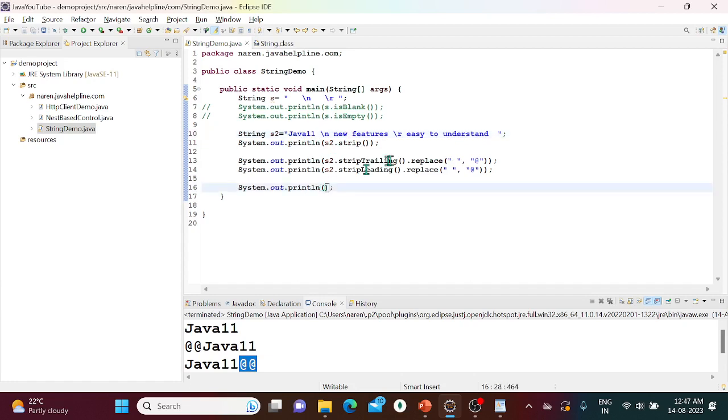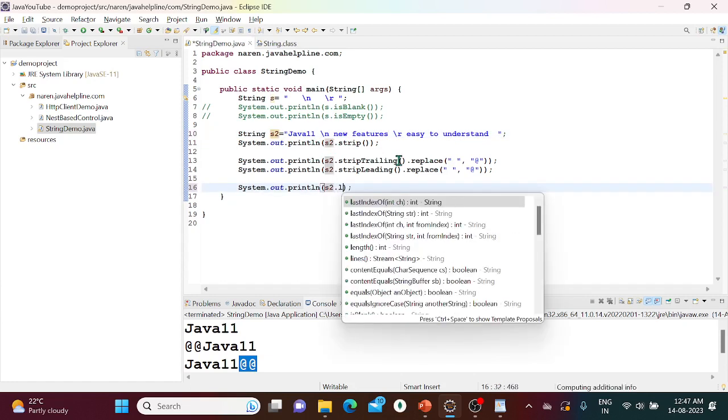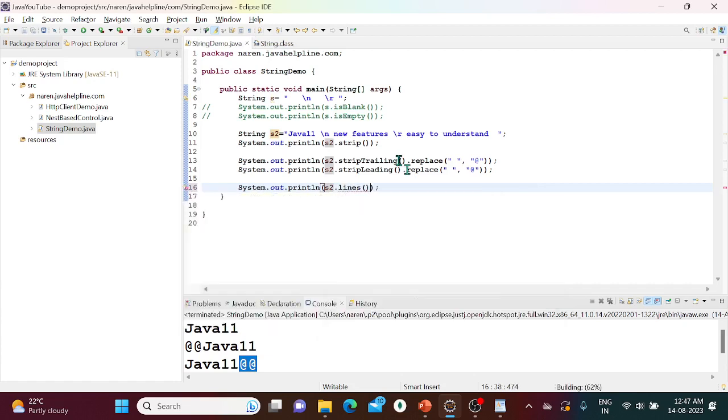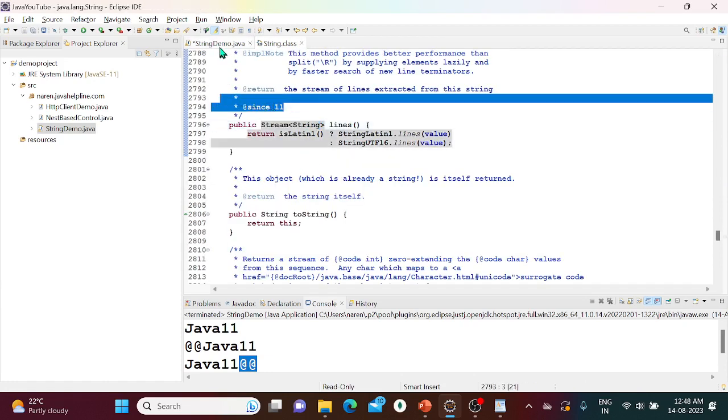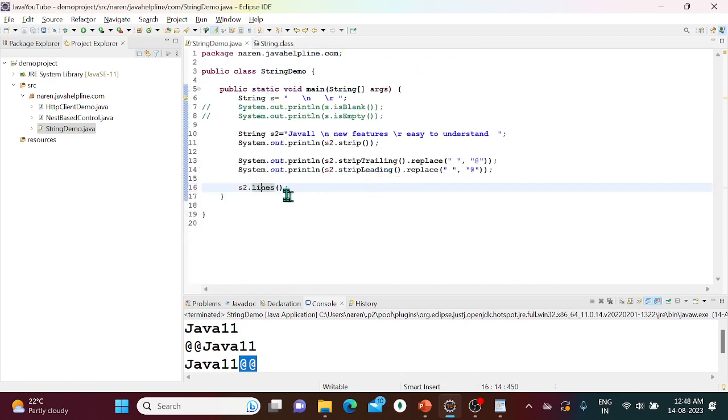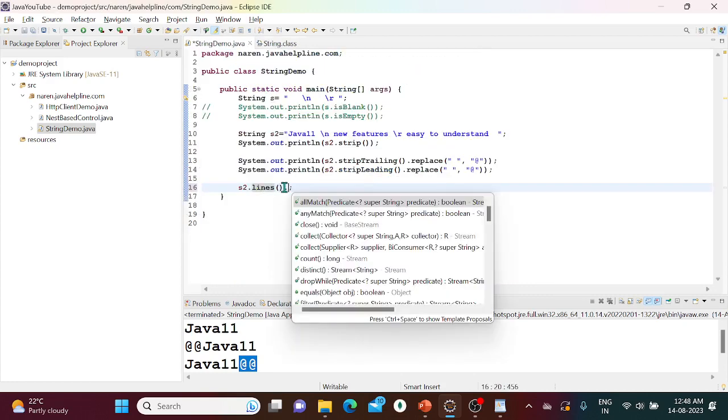If I say s2.lines, actually this is returning a stream, so we cannot print it like this. You see, this lines method is returning a stream. It was introduced in Java 11, so we cannot print it like that. We can print by using a forEach loop.